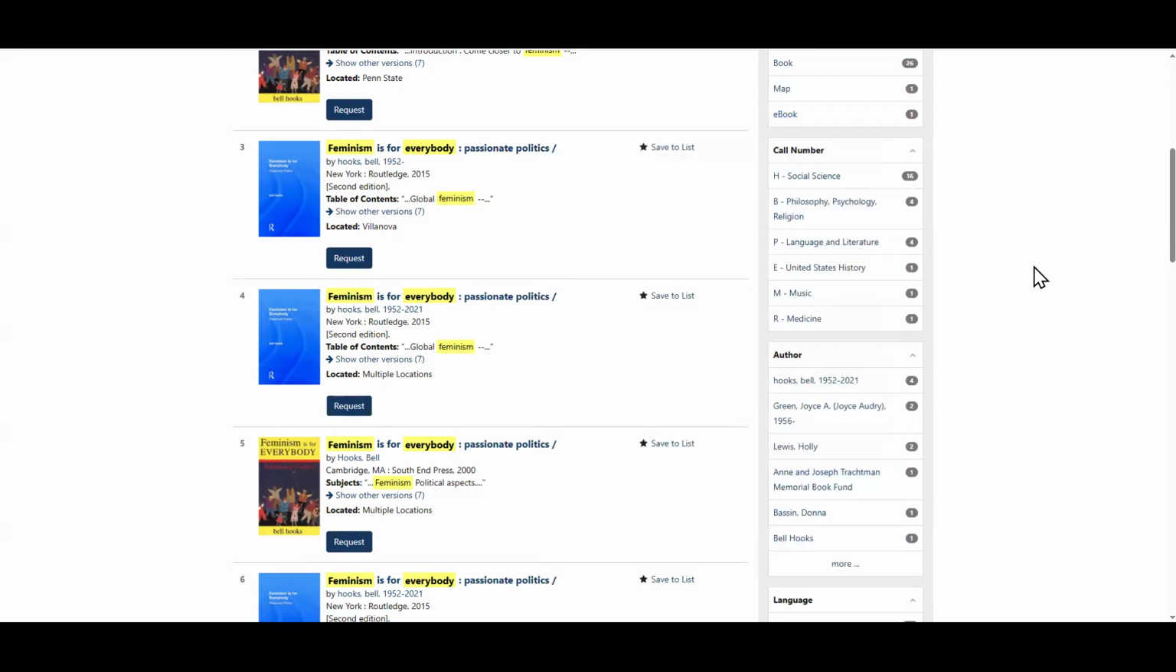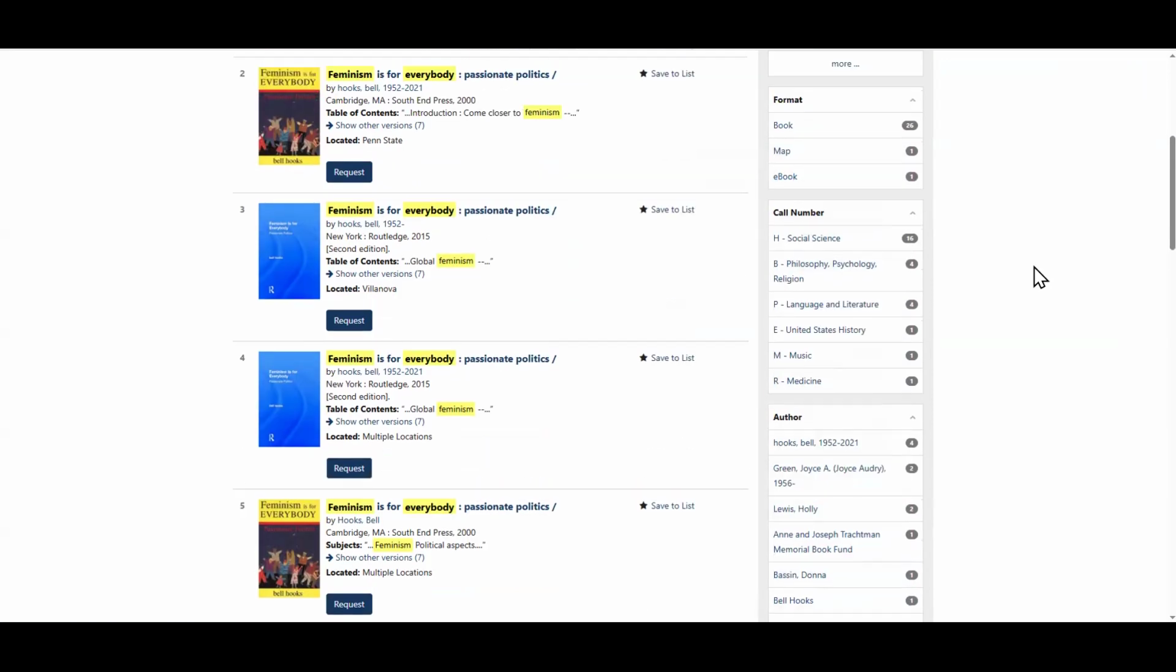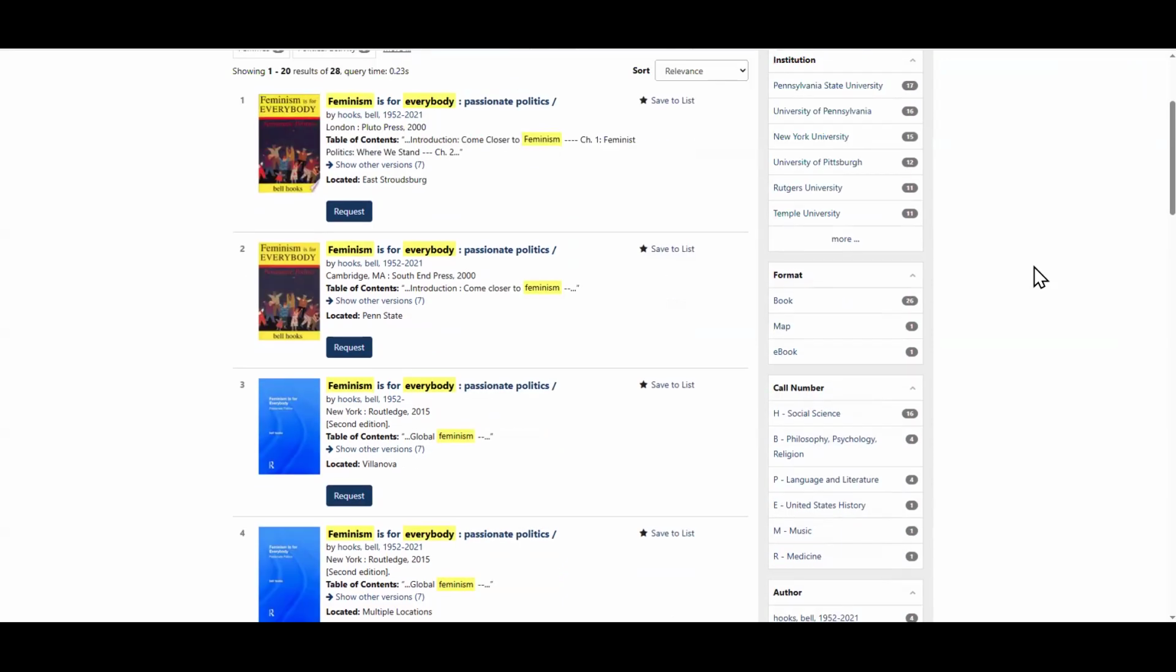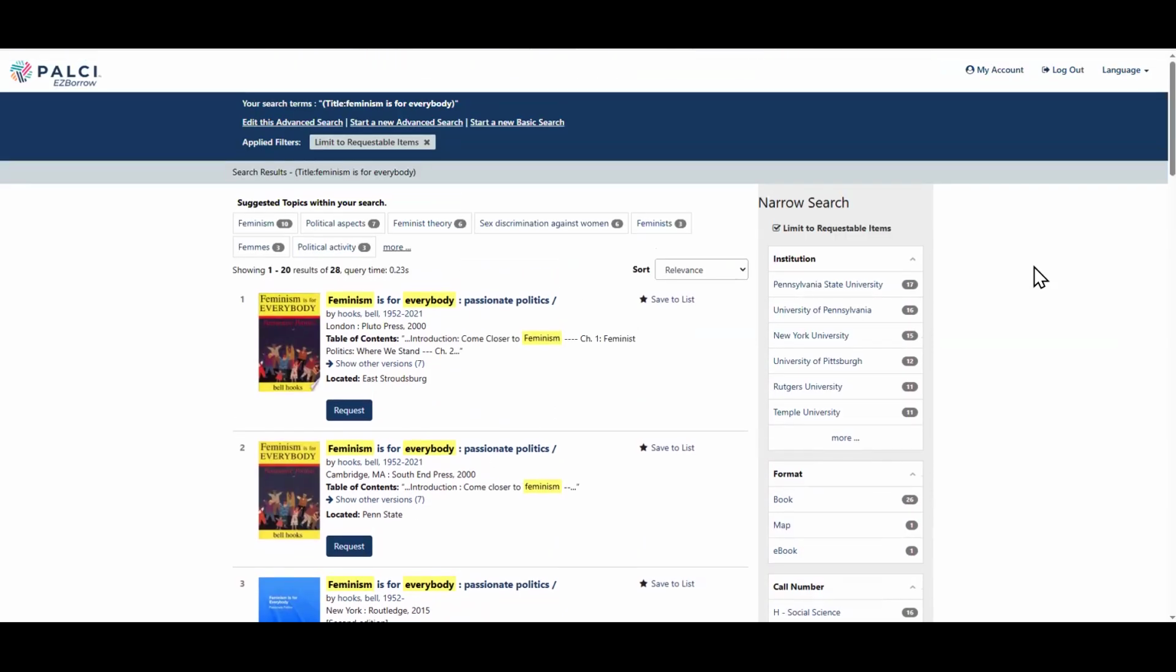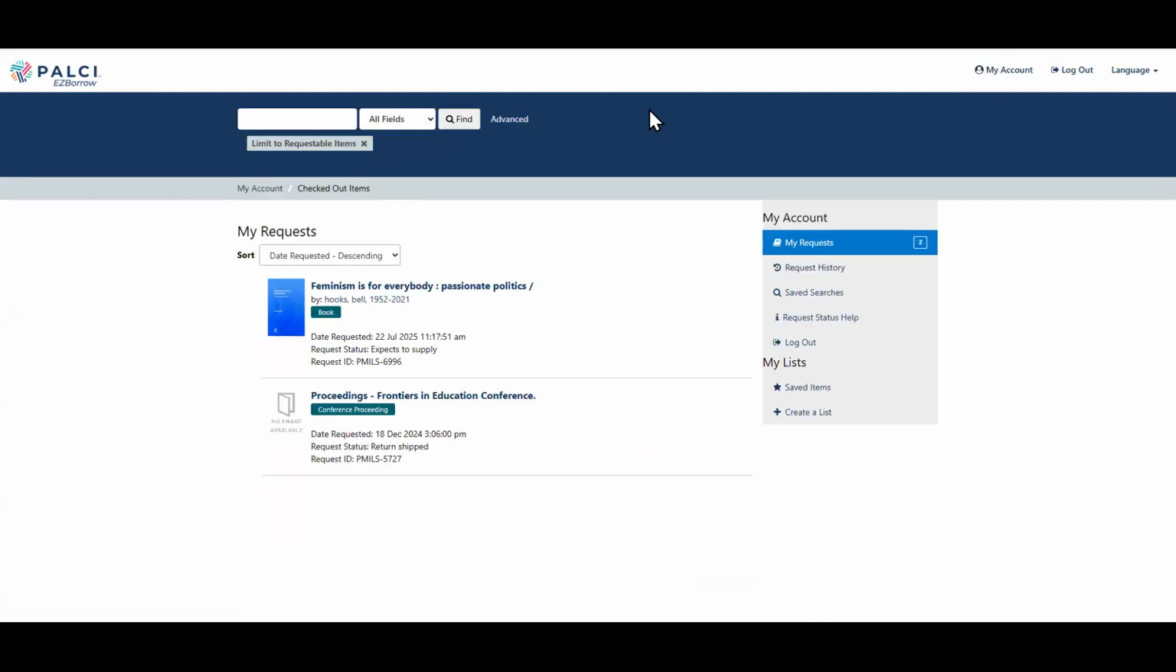What will happen is you'll get an email that confirms that that request was sent, and then eventually you will get an email once the library has received the item. Or in some very rare cases, you might get a failure message that says that your request could not be filled. You can always click on the My Account option in the upper right, and that will show any of the requests that you have that are pending.